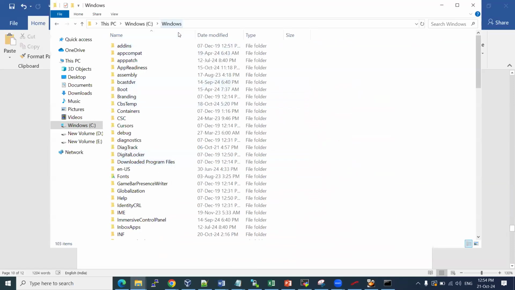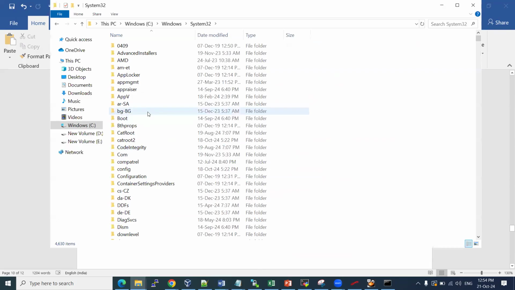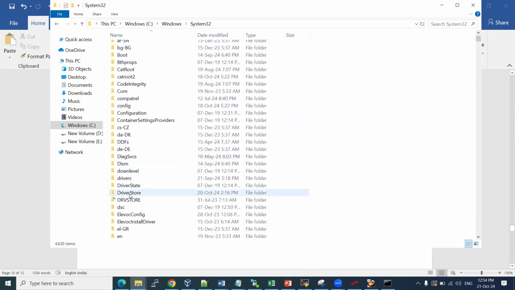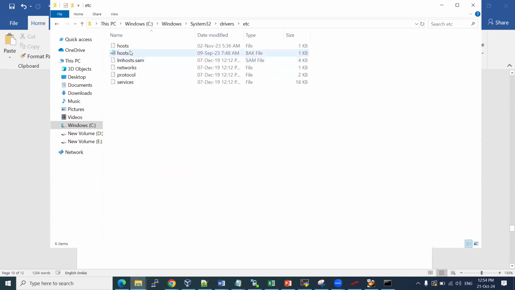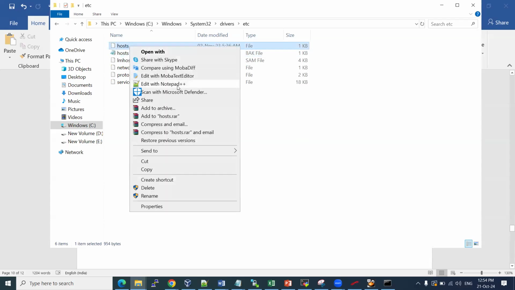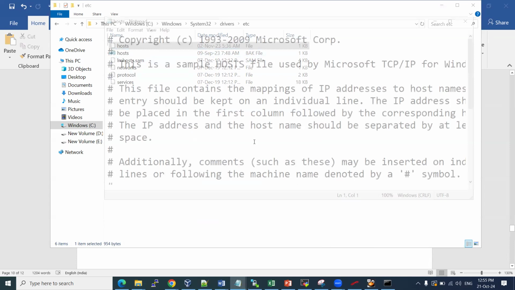In that location, even directly you can go with Windows System32. I need to go to System32. Here it is, drivers. Even in real time, you have to go this way, and then etc, the hosts file. Okay, this we need to open with the admin privilege. Open with Notepad. Sometimes it may not allow you, sometimes it does.